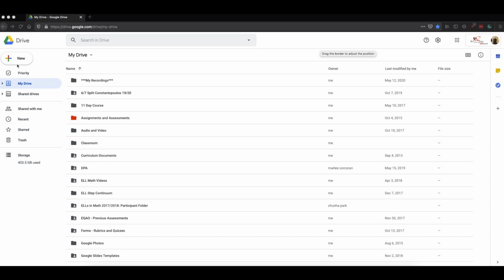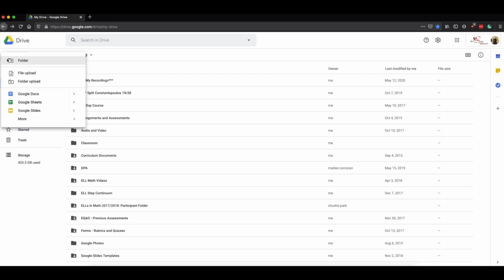Here's a quick video to show you how to use a different template when you're using a Google Doc. So all you'll have to do is go into your Google Drive, click New, and then instead of clicking Google Docs, if you click the arrow, it'll highlight it here. You can click From a Template.